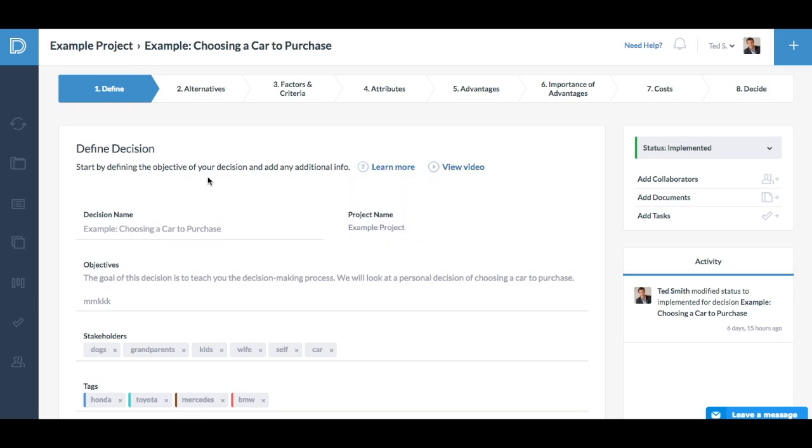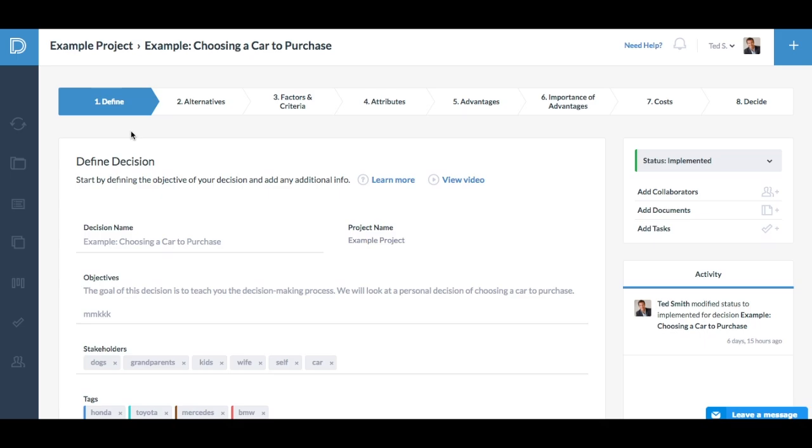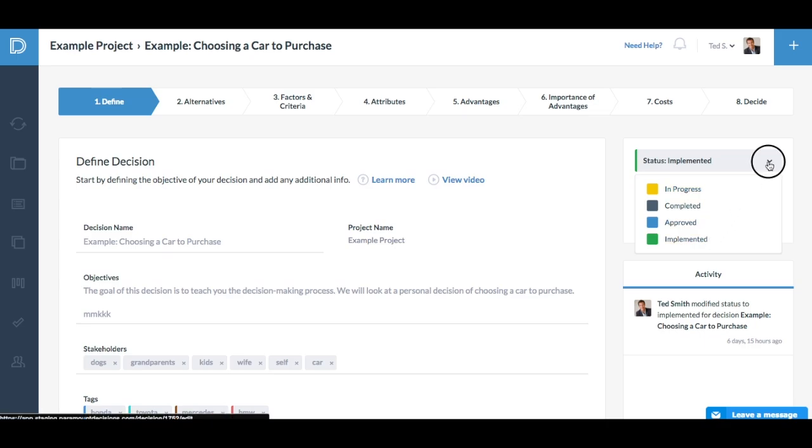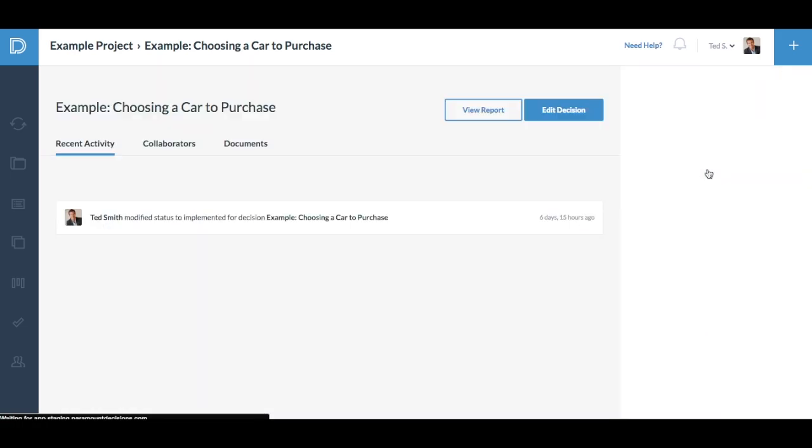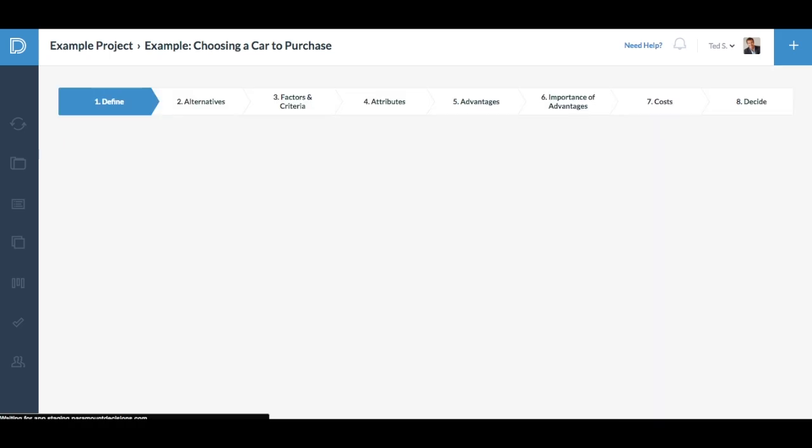The left menu contains the main navigations. You can hover over it to view what it is, or click on it to go there. Each step includes an action box in the right menu. Using this, you can change the decision status, invite collaborators to the decision, upload documents related to the decision, or assign tasks. From the Activity box, you can view recent activities. The application tracks all changes to your decision.